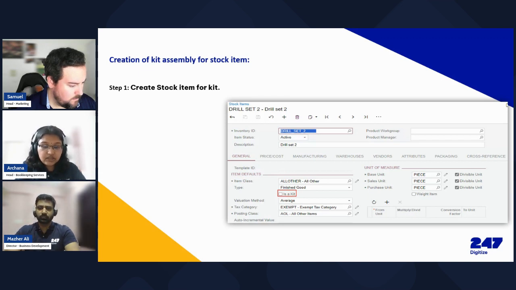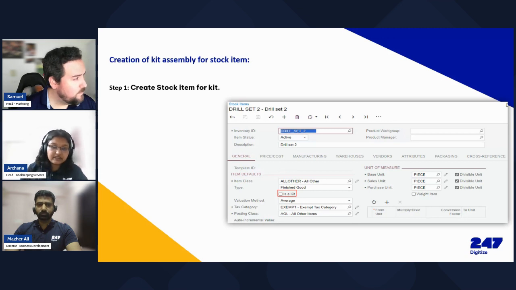In step 1, on the inventory menu in the stock items form, add a new record. Specify the following details in the summary area: the inventory ID and the description. Specify the following settings in the General Settings tab: the item class, and please check the box which says it is a kit and save your record.